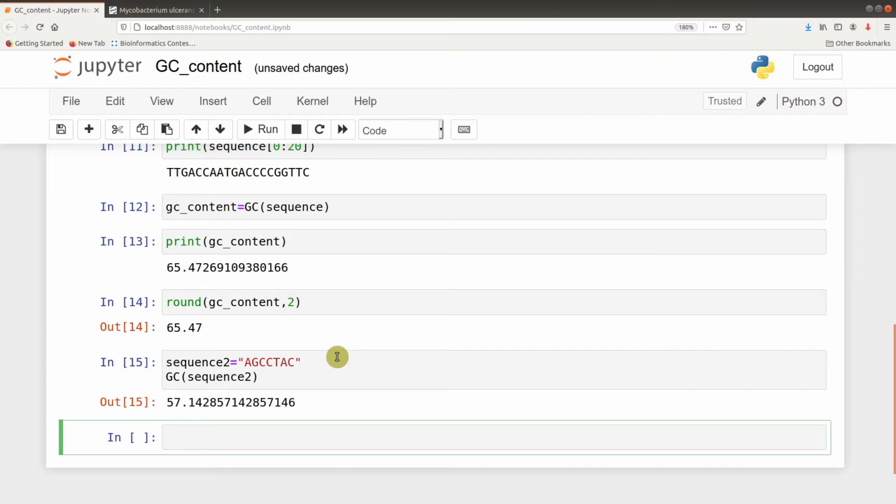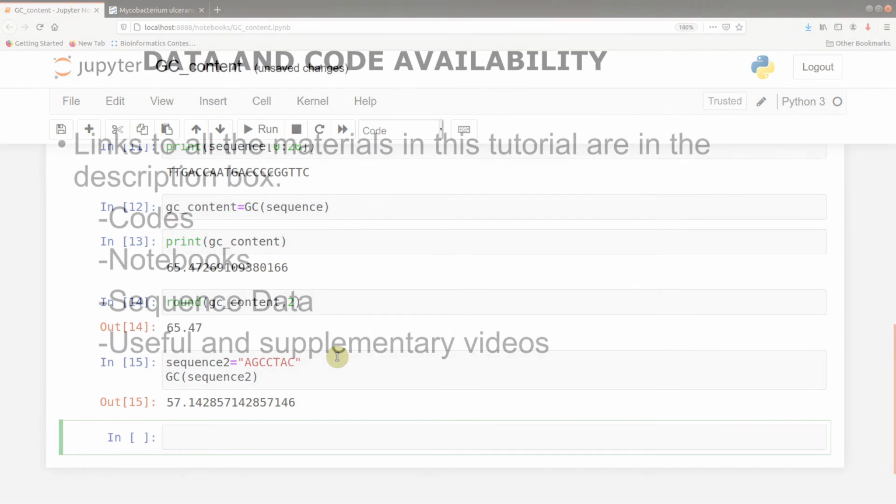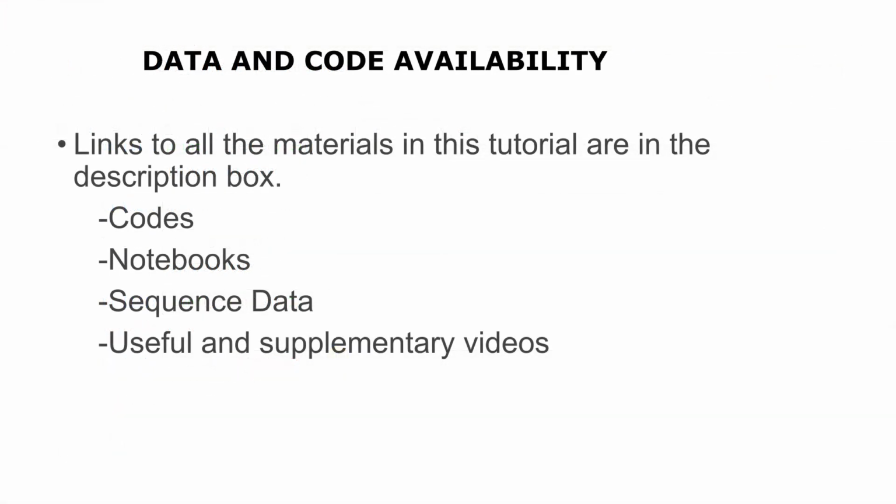Now, if you want to know how to manually calculate the GC content as well, I've made a video on that. There, you do it by finding the sum of the G's and C's divided by the total length multiplied by 100. You can check that video out to find out how to do it. And that will be good, especially for beginners, to know how Python works.